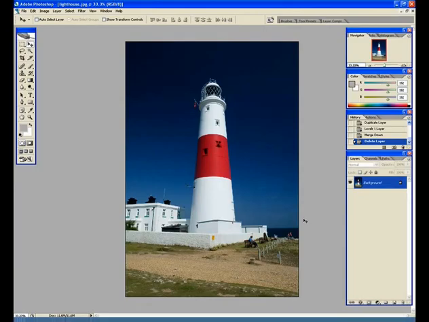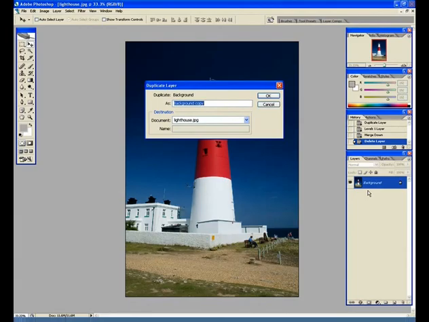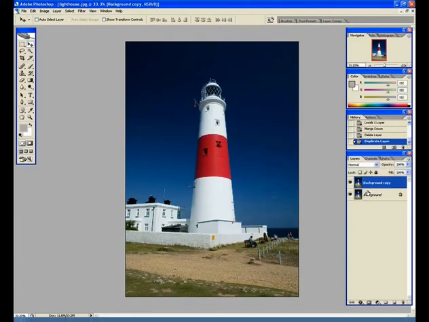In this lesson we're going to take a look at how to create an infrared style image from your colour digital photographs. Before we start, we're going to make a quick duplicate of our background layer. We can do this by right clicking on the background layer and selecting duplicate layer. That'll bring up the layers dialog. Just click OK and you'll see another layer appear in the layers palette called background copy, exactly the same as your original image, but just an extra layer on top.